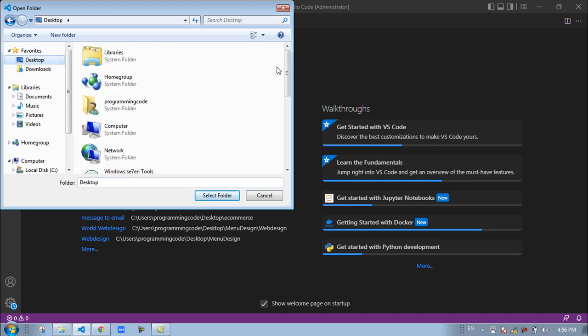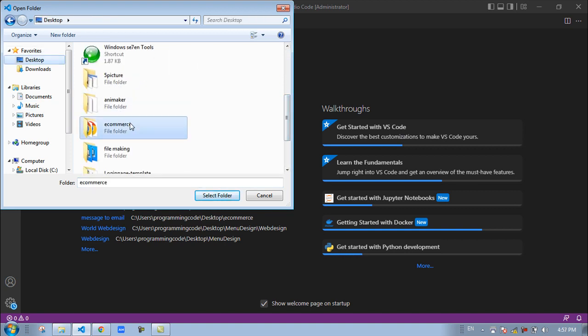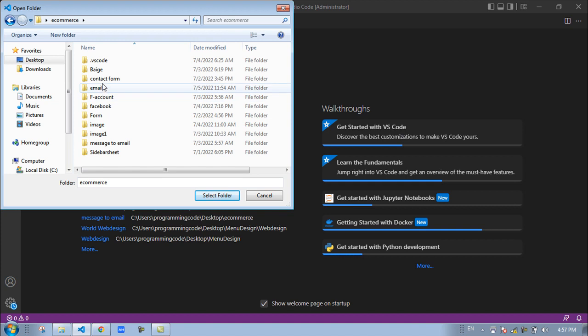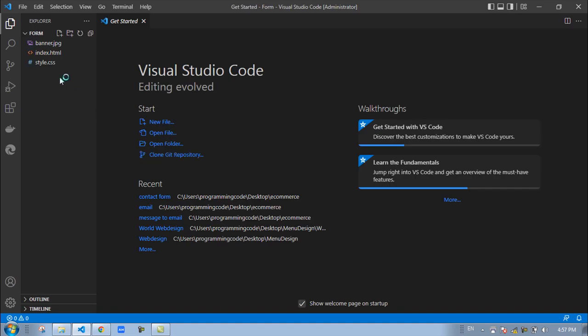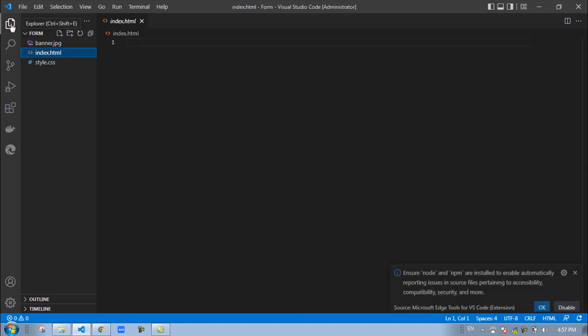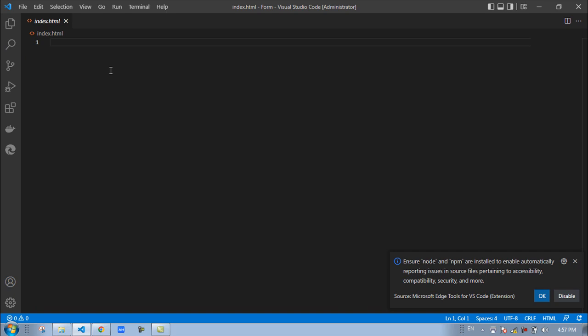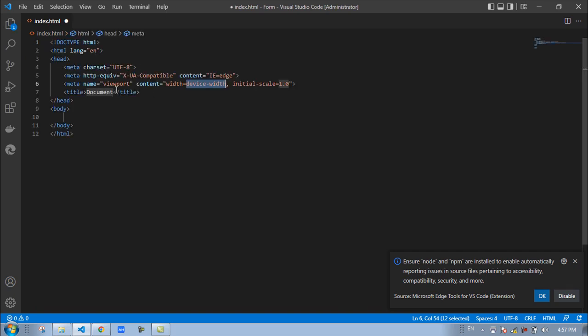You should go ahead inside the VS Code editor, and inside here we can open a folder. We should select that folder I've created by the name of form. You can select this folder. We come back to the CSS file. We should open this index.html.